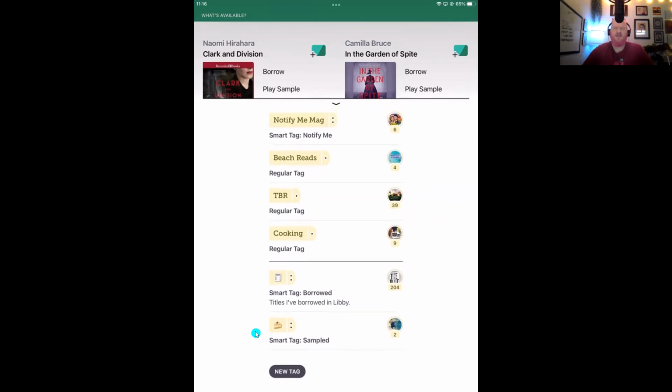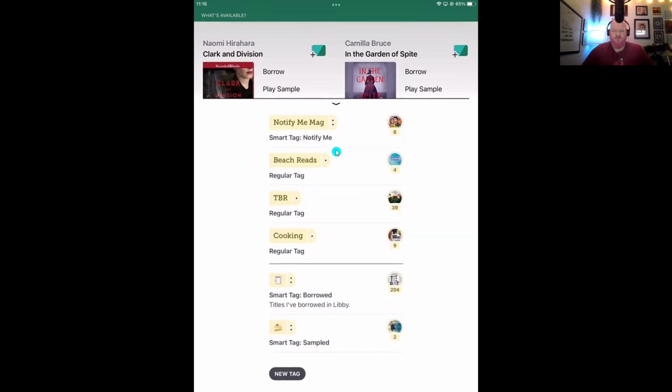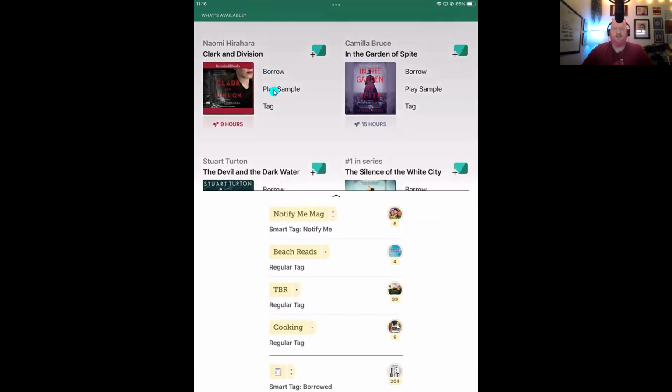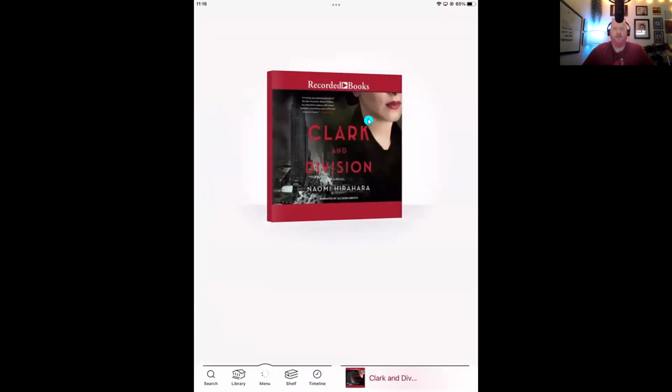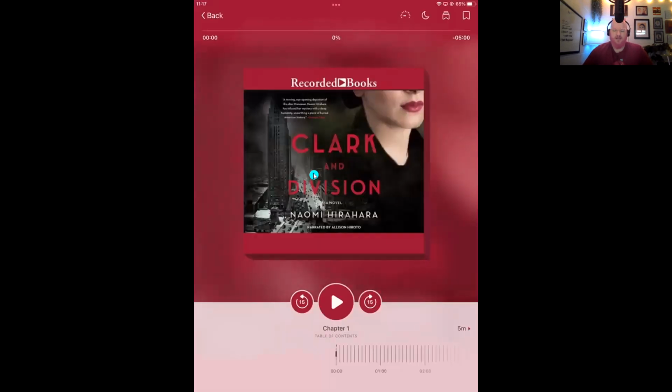The other smart tag that already exists and is built in Libby is this little piece of cake emoji. Now, this will be added to a book whenever you play a sample. So if you hit read sample or play sample, I'll scroll this menu down a little bit so we can see right here, if I hit play sample on Clark and Division, it will open up the book for me and I can start listening to that.